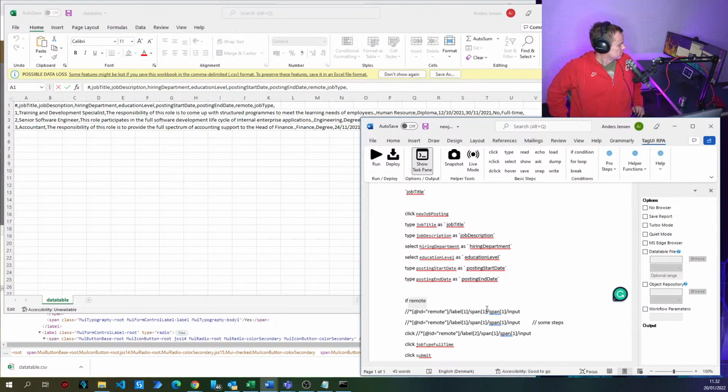So if remote equals to yes, so basically TagUI has a library of words that you can make do comparisons with. So instead of using those symbols to do your comparison, you can use the word equals to. So you can just type it out, equals to. Like this? You can type it out in words. Equals to yes. But for this case, if you are doing a comparison to a string, you have to wrap the yes in quotation marks.